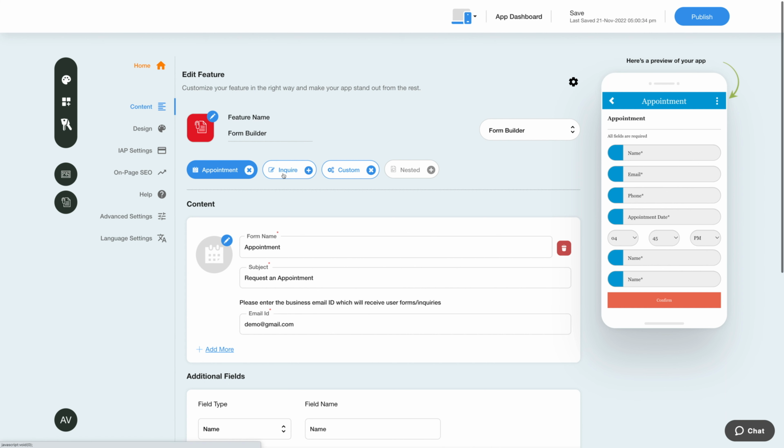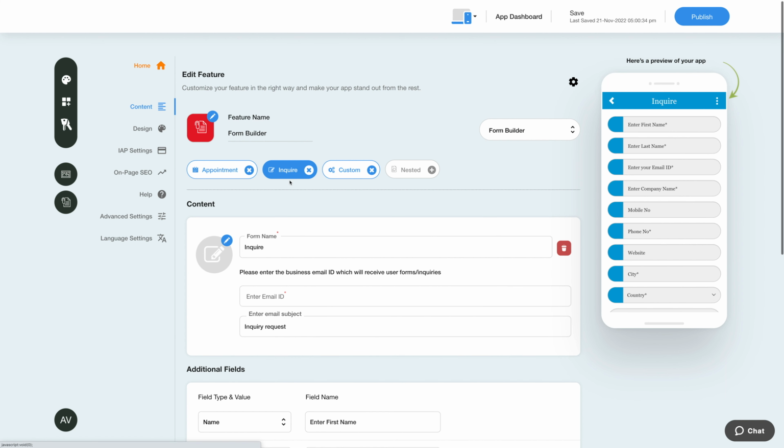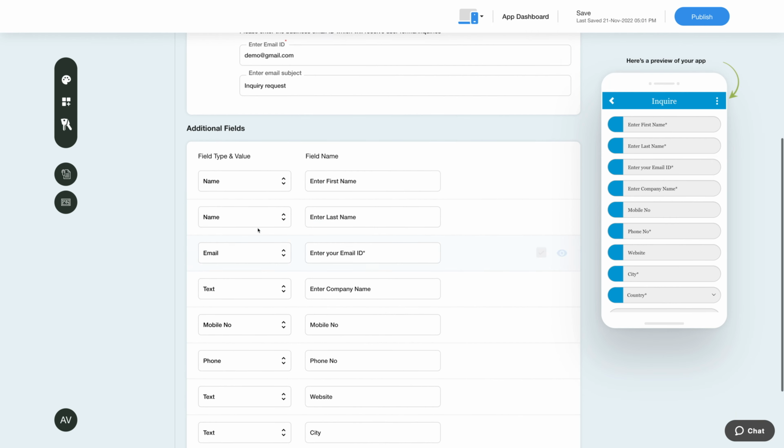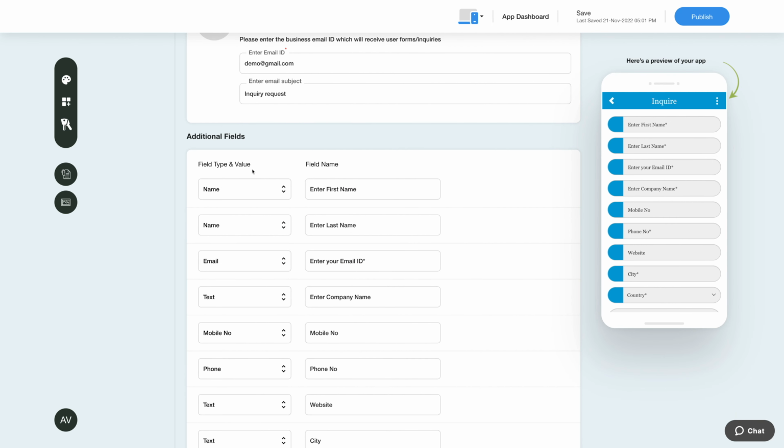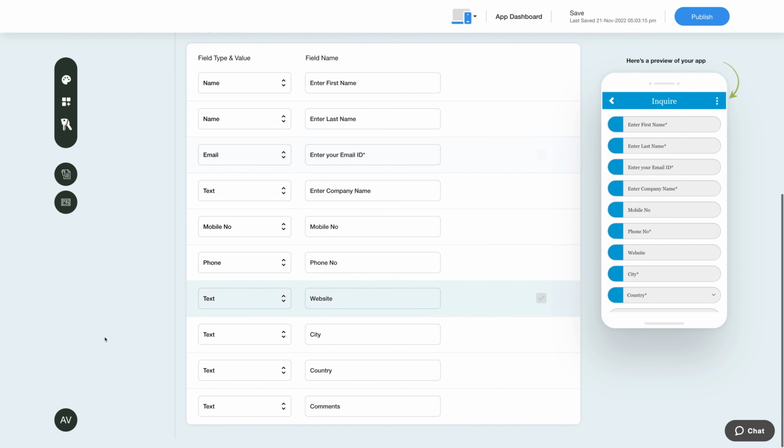Click on the inquire option here and a preset form template will open. Enter the form name here. From here you can change the form icon. Click the bin icon here to delete the inquiry form. Next, enter the email ID to which you want the inquiries to be sent and then specify the subject of the email you want. Now let's move to the additional field section. Here you will see the field types and field names. Hover over the area next to the respective field names to check out which field types are active and mandatory.